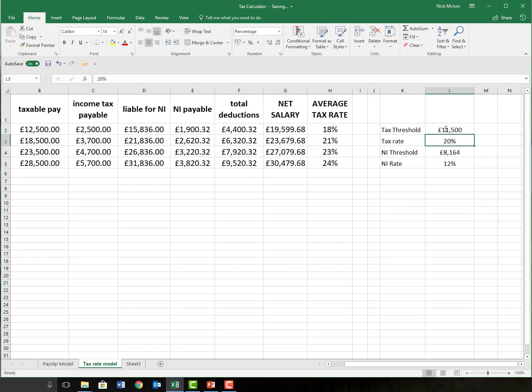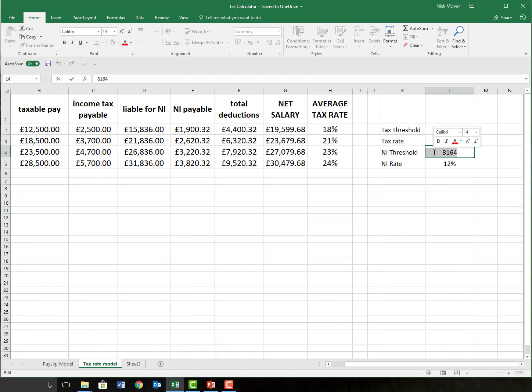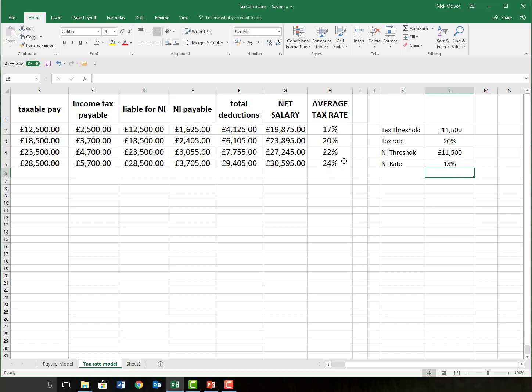Originally, it was £11,500. So that is how it works out under our current system. What if I was to say, right, we're going to integrate tax and national insurance. We're going to put them both at the same threshold of £11,500 per year. Oh, look, everyone's tax rate falls. If I've just increased the threshold at which national insurance is paid, I might increase the rate to 13%. Now it's almost exactly as it was before. This figure's still 24. What if I was to slash the rate of tax to 10%?